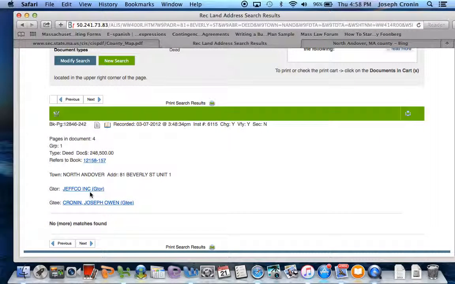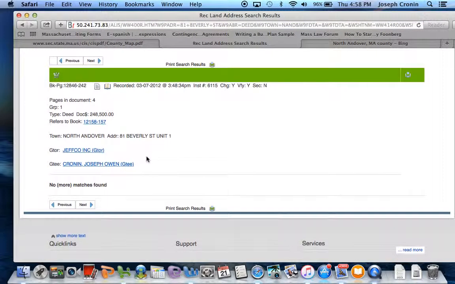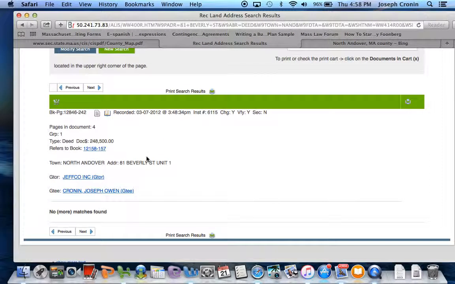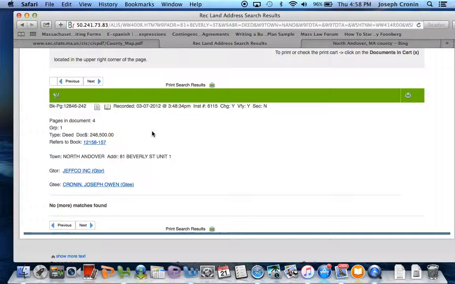And it did. So as we can see here now, we've got results. We only have one result for this particular property. So for Massachusetts and for this particular registry of deeds, what we want to do next is actually take a look at this deed.